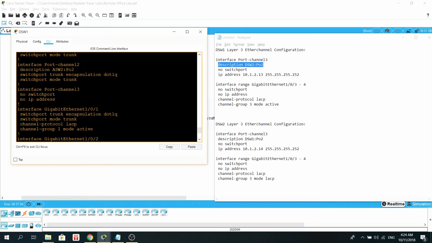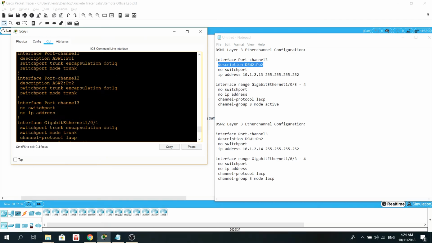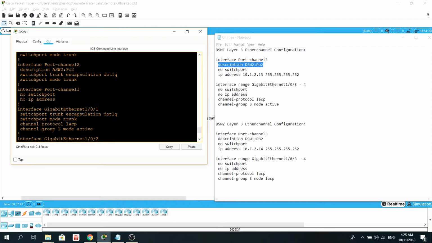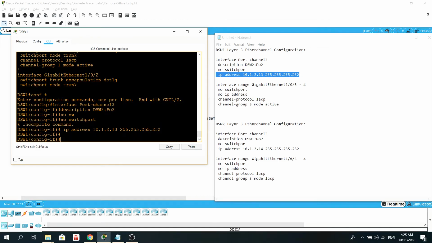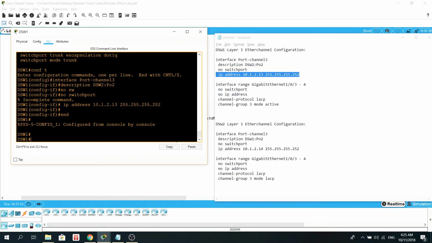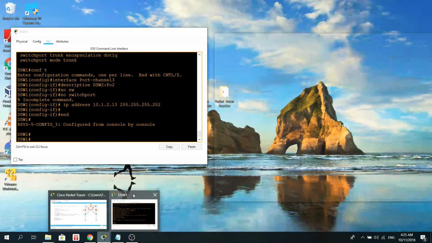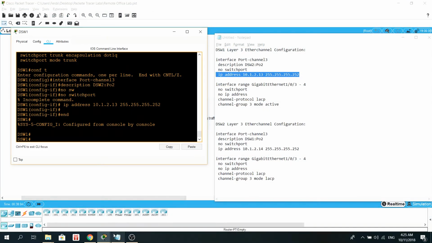We don't have to enter that command because it's already configured. So we're gonna configure an IP address. We're gonna use this IP address, and that's it. That's how you configure a layer 3 port channel on a switch. Let's do the same configuration on distribution switch 2.